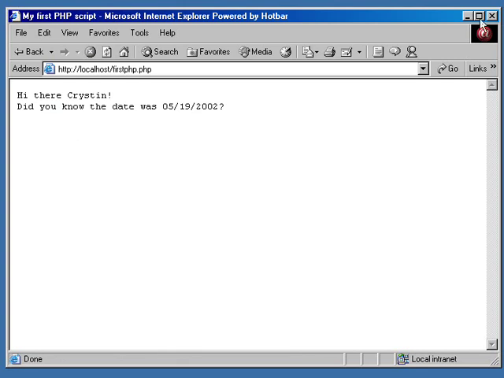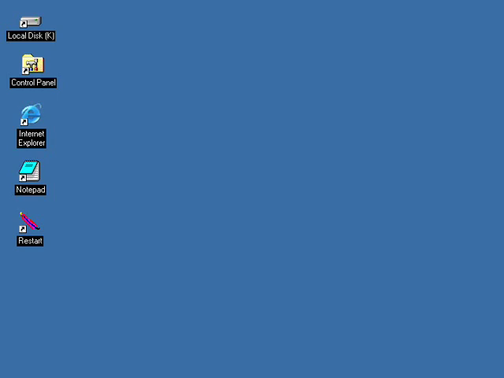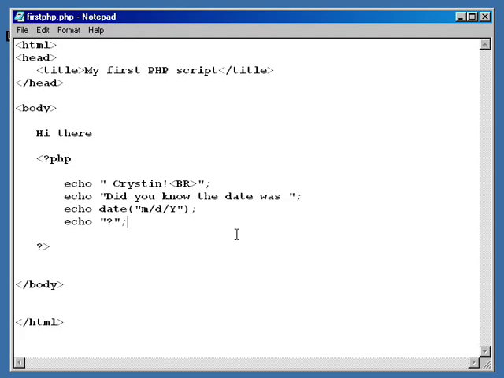All right, so let's come back in here and take a closer look at this. We'll open our little script back up. What's happening right here? We're echoing out Kristen with a forced line return. Then we come down here and say, did you know the date was? Now we don't have a forced line return, so we're just going to keep appending stuff to the end, or concatenating. In this case we're going to echo out the result of what this date function gives us back.